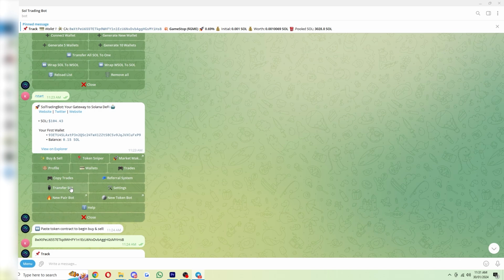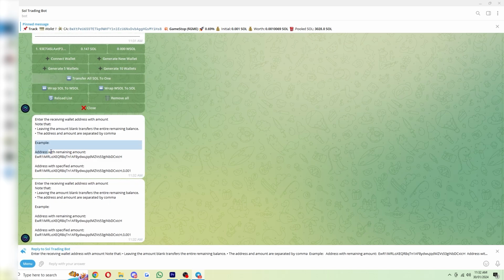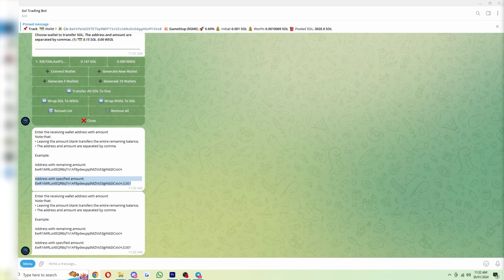So to do that, you can click transfer Sol. And then if we wanted to withdraw all of our Solana from here, we can click transfer all Sol to one. And from here, it gives you examples of how to actually send it. So if you wanted to send 100%, you'd send it like this. Or if you wanted to send a specific amount, you can send it like this. But other than that, this has been my tutorial on how to use the Sol trading bot.